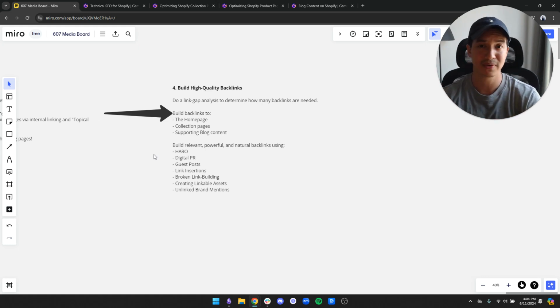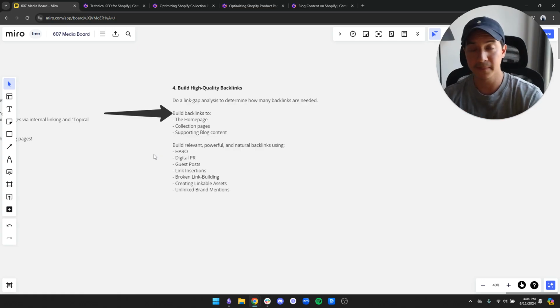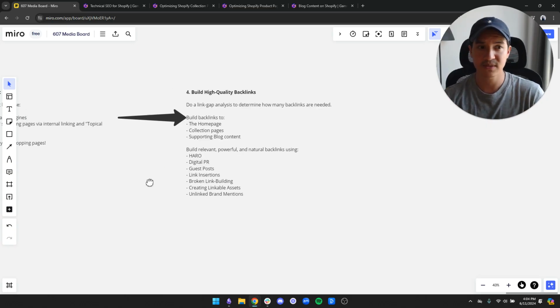So it's important that you build high quality backlinks, of course. But another thing that's important is diversification, because if you only build one type of backlink, it looks unnatural. So you want to diversify your link building strategies. You can use strategies like HARO, digital PR, guest posts, link insertions, broken link building, creating linkable assets, et cetera. Unlinked brand mentions are really good as well for more established brands, right?